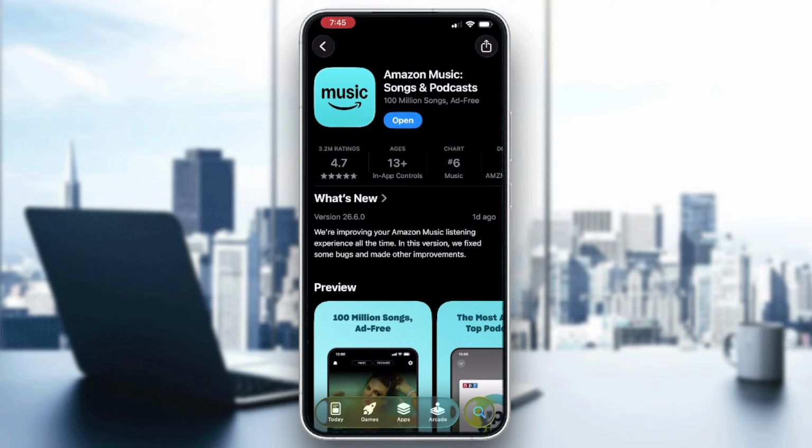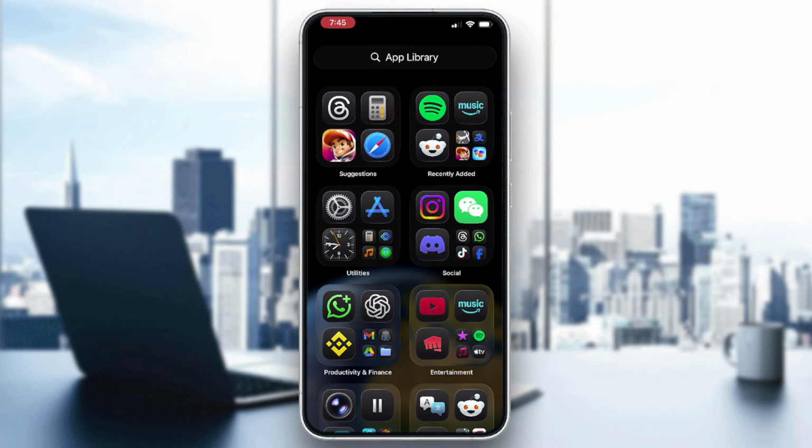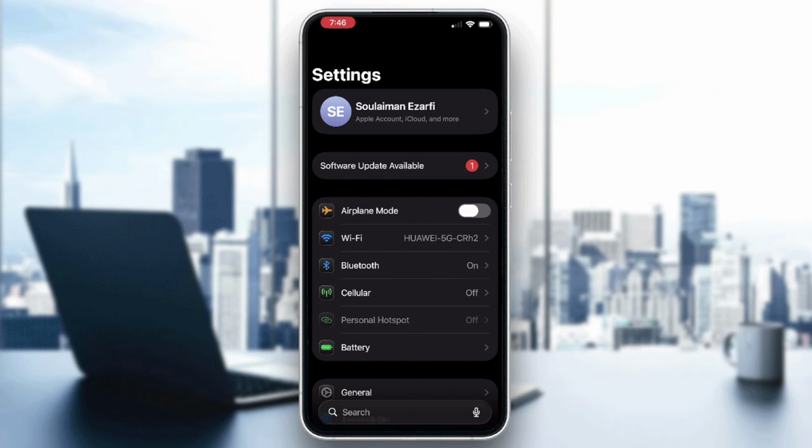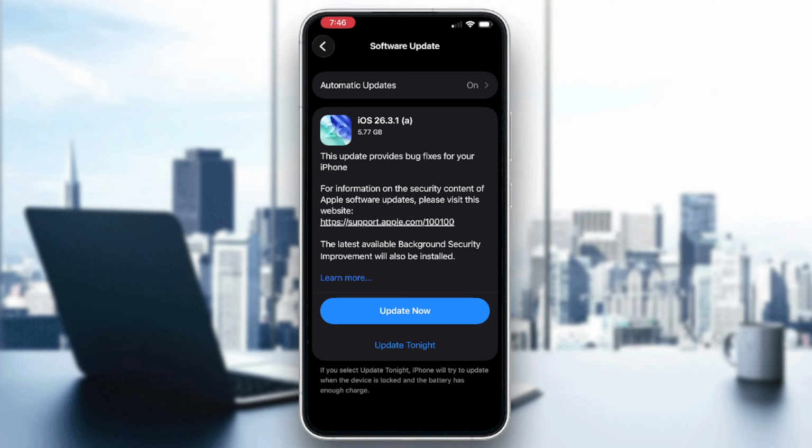Also, you will need to update your phone, so just go ahead with your settings or your device settings. Go with the software updates available. It's the second option under your name on the iCloud, and then go with update now if available. That will ensure the compatibility between Amazon Music and your system.